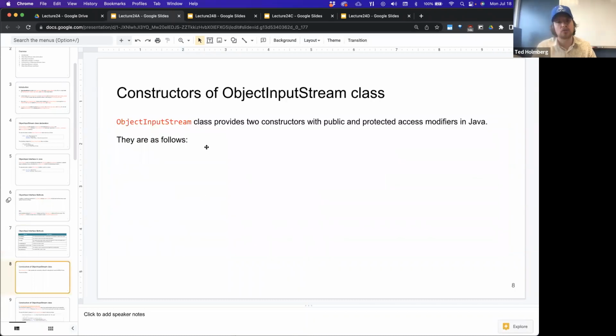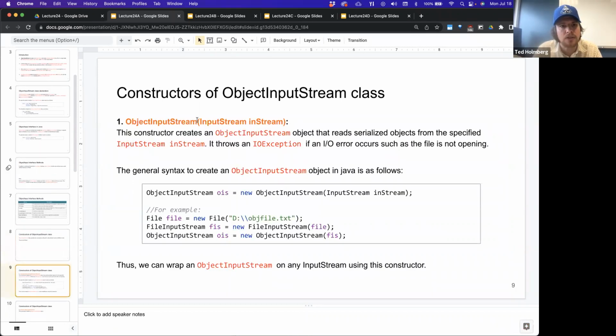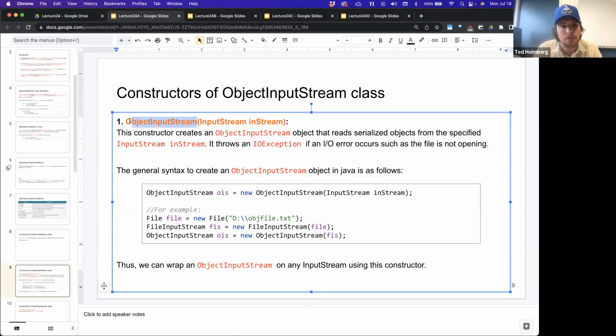Okay, let's look at some of the constructors of the ObjectInputStream class. There's two of them in particular we want to look at. The first is going to require one parameter. It's going to require an input stream to wrap our object input stream around. That'll allow us to then read serialized objects from that specified input stream, which we'll call inStream. And of course, it throws an IOException if an IO error occurs, such as the file not opening.